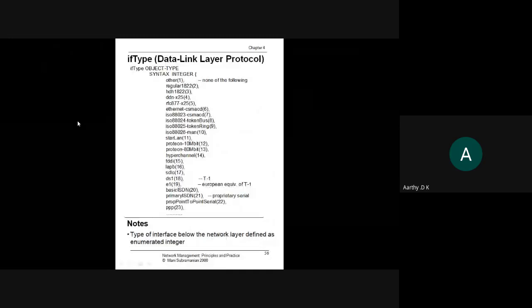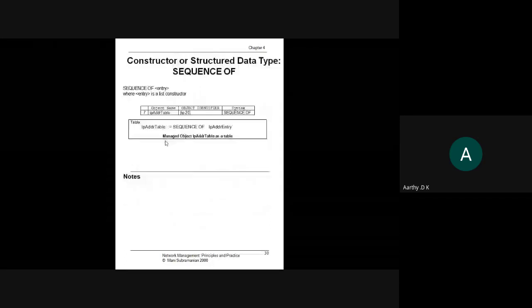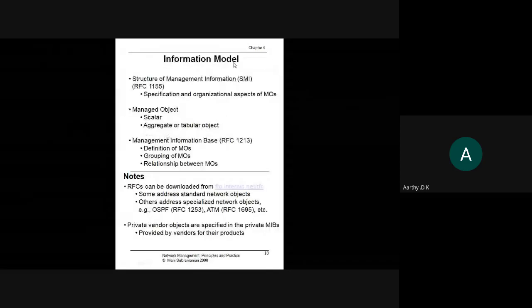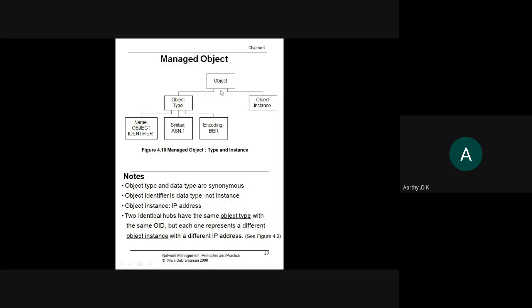Information model I have covered for the last 3 days. I'll just quickly go through what we saw in the information model. We were seeing how to name the object and how to give the syntax for the object. This is your information model starting. In every system information model, you will have to name the object. Every object will have the type and instance. We are dealing only with the type of the object. So you will have name, you will have syntax, and you will have encoding.